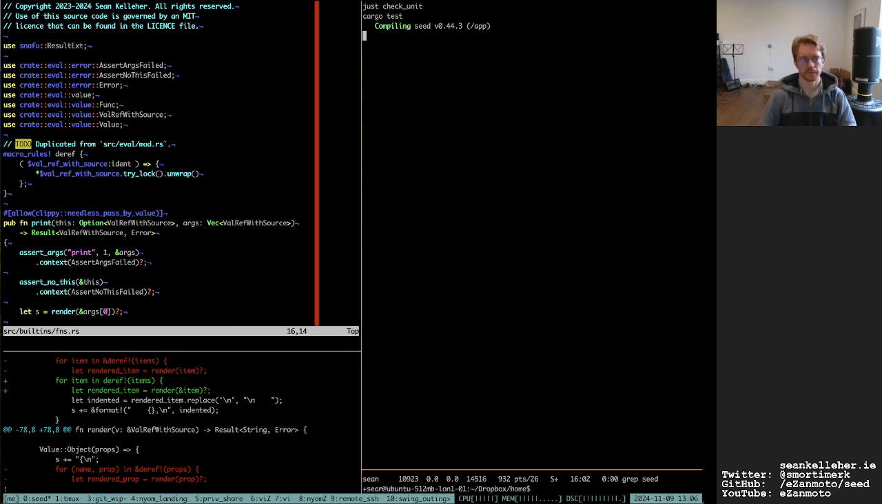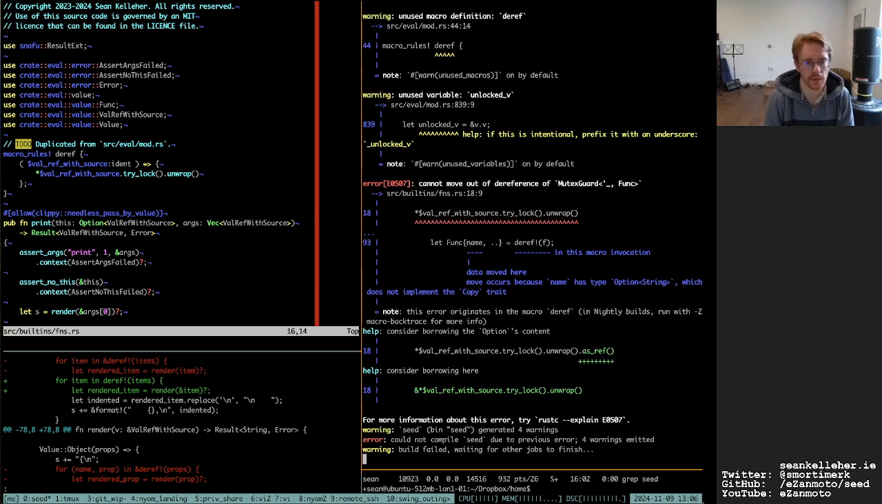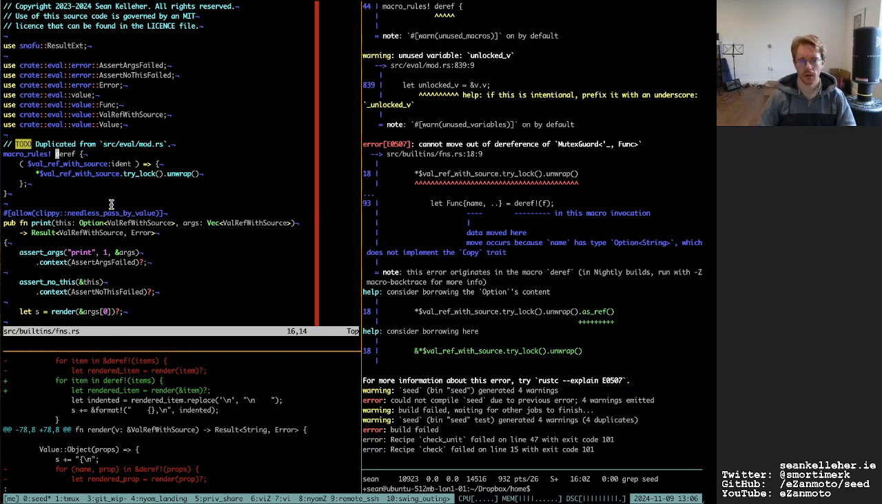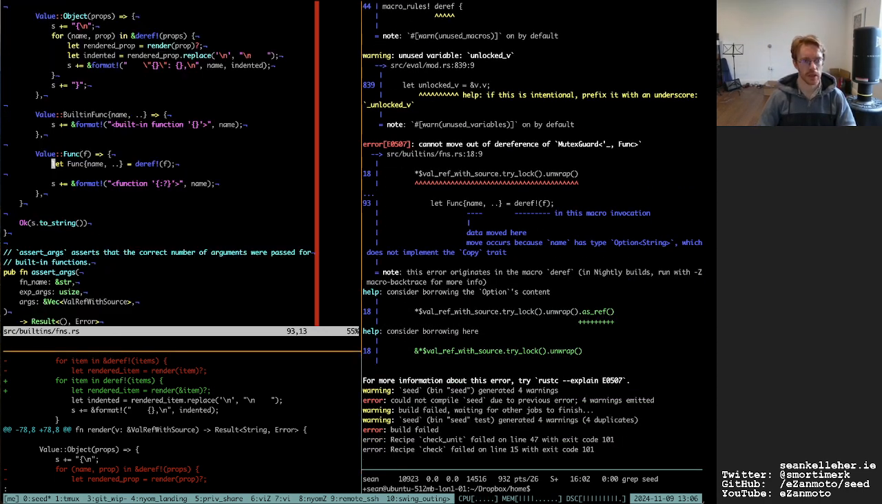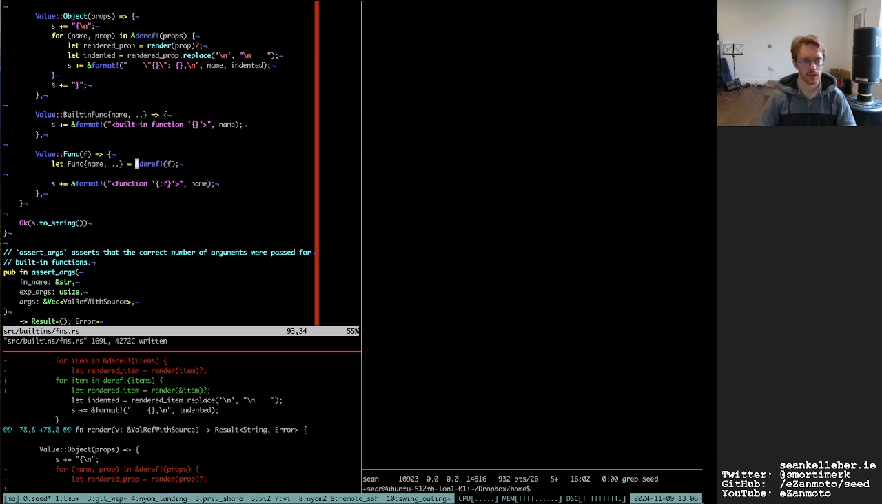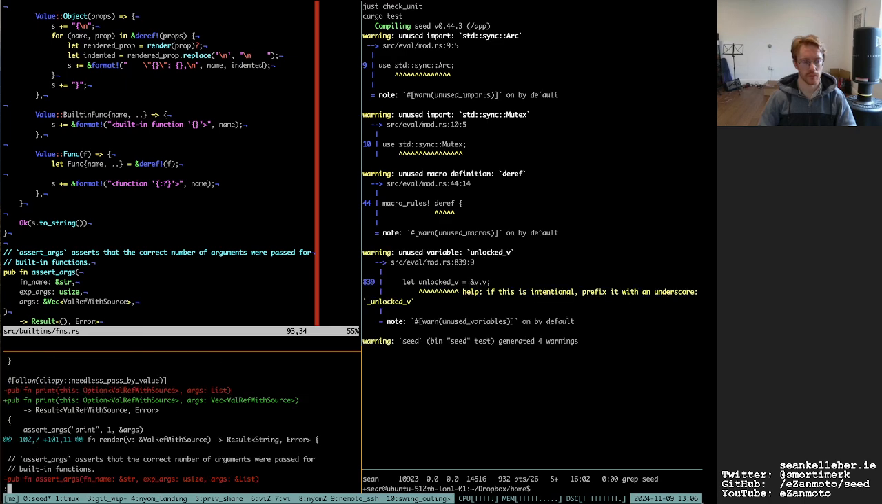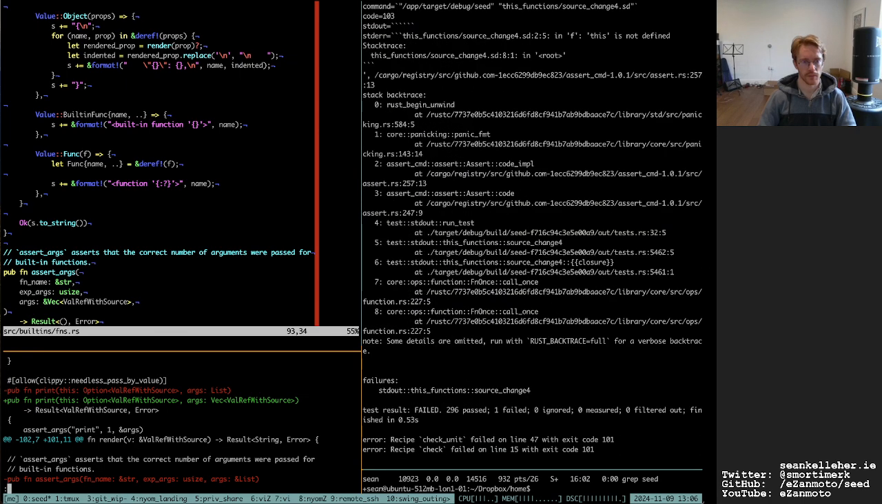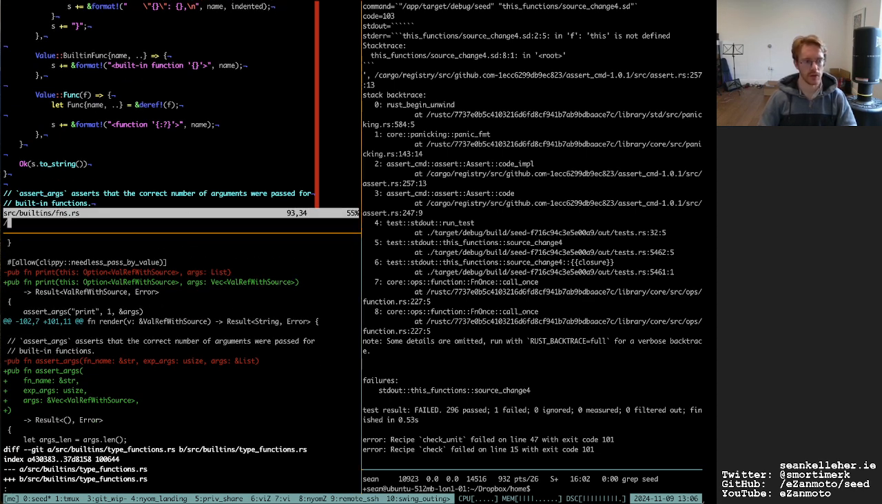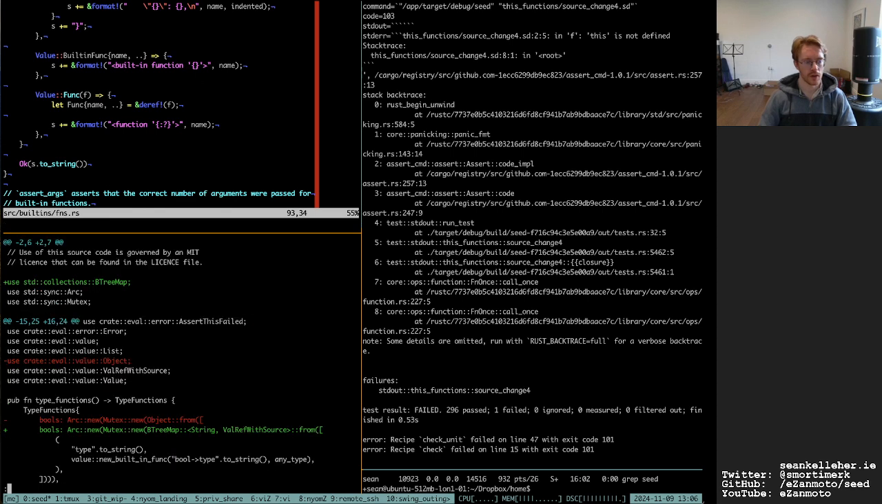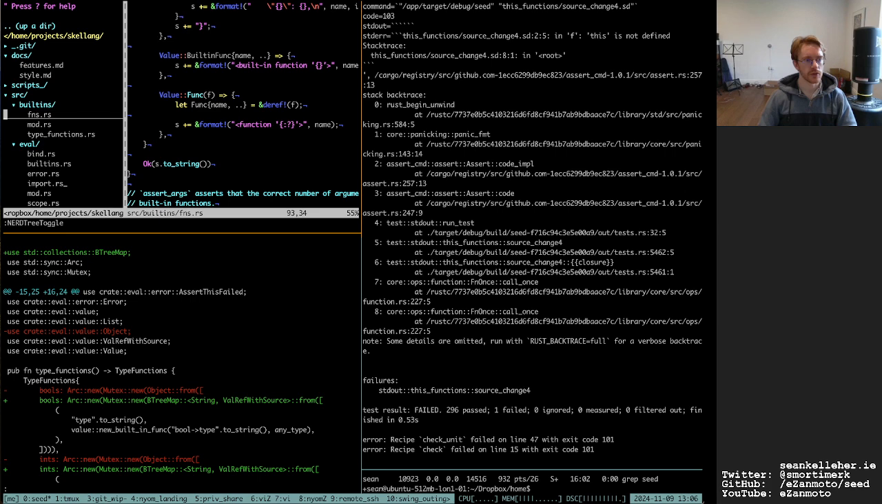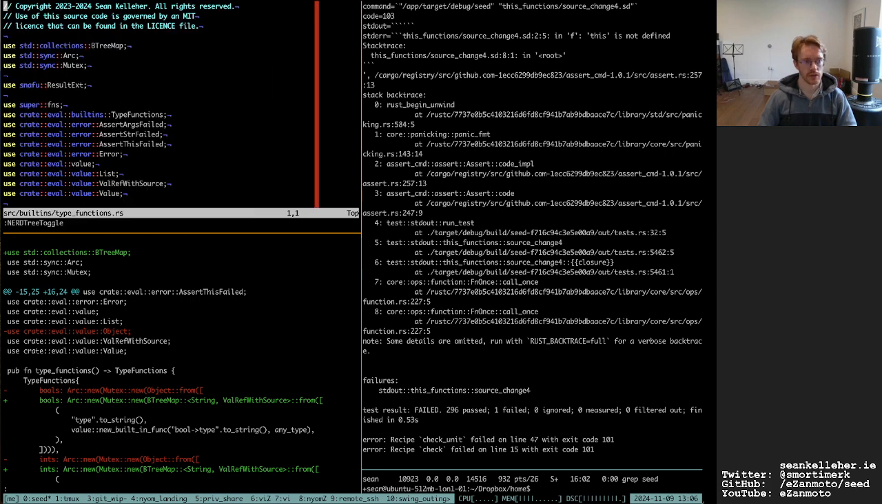That. And finally, down here we do that. And we still haven't resolved that new error. So let's go into type functions and start applying these changes.